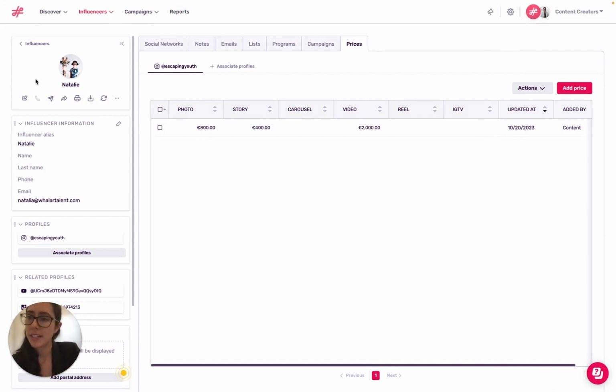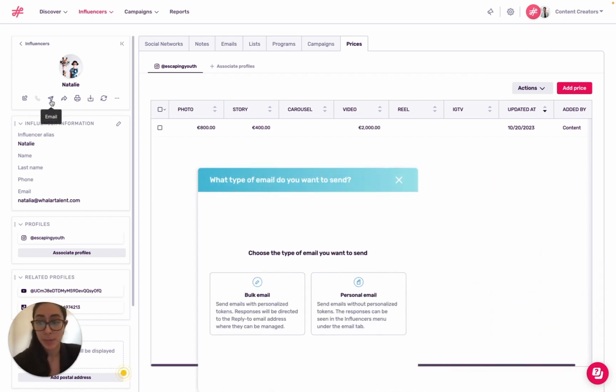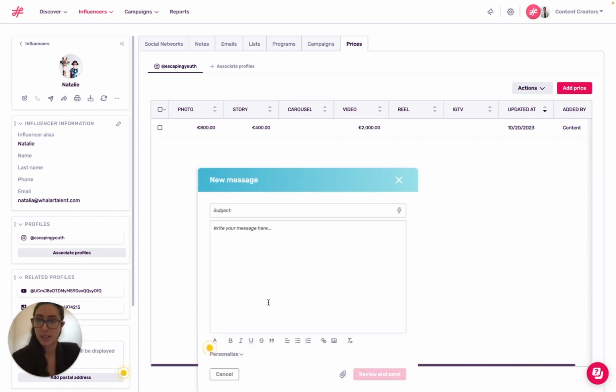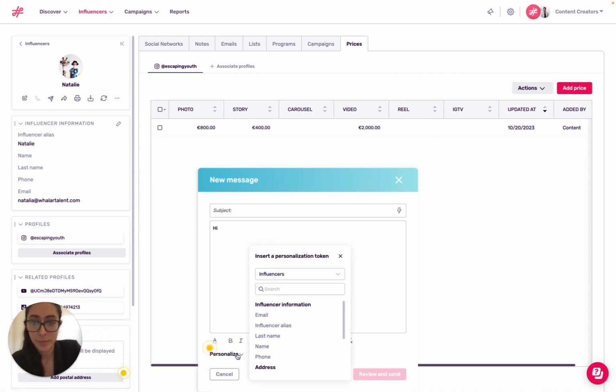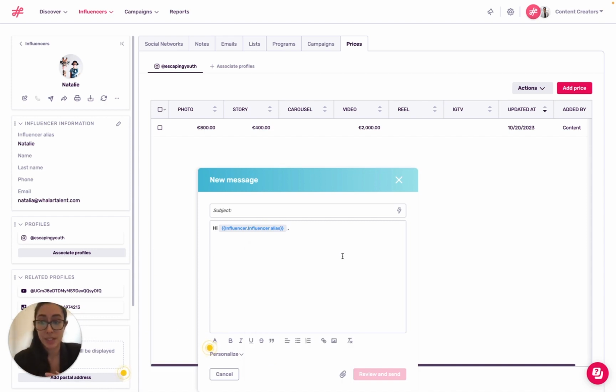Now, going over here to the left, I have the option to add notes again. And then here, if I click the email button, I have two options for sending emails. The first is a bulk email using personalization tokens. So remember how earlier I said that it was important to save your influencers' names carefully? That's because I can introduce this token, influencer alias, and it will personalize this email for her.